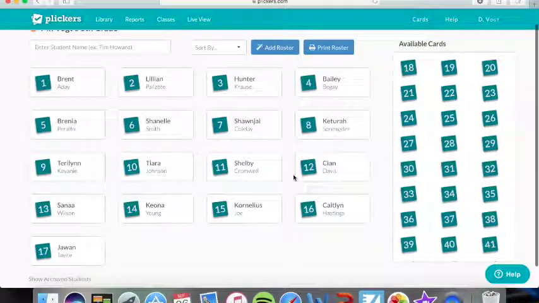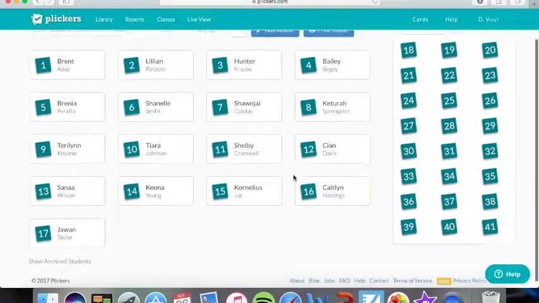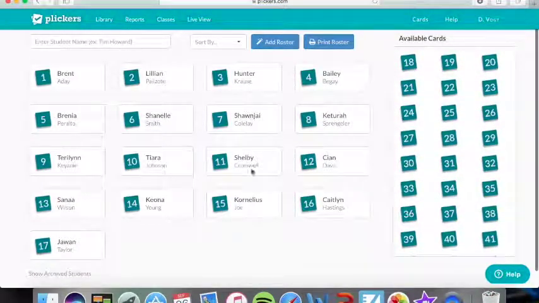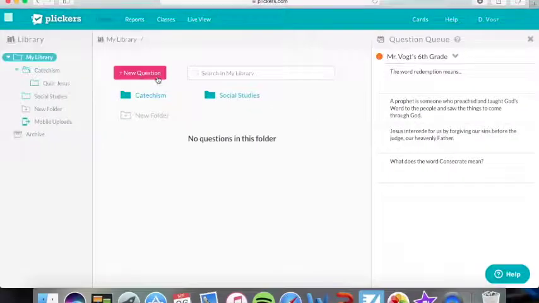So take a look. I have all of my students in here, and they're each assigned a number, and that's very important, especially with these QR code cards that I give them. It's very important that you align them with who they are so that you can track their answers in an appropriate manner. You can also switch out cards and things like that if you want to.